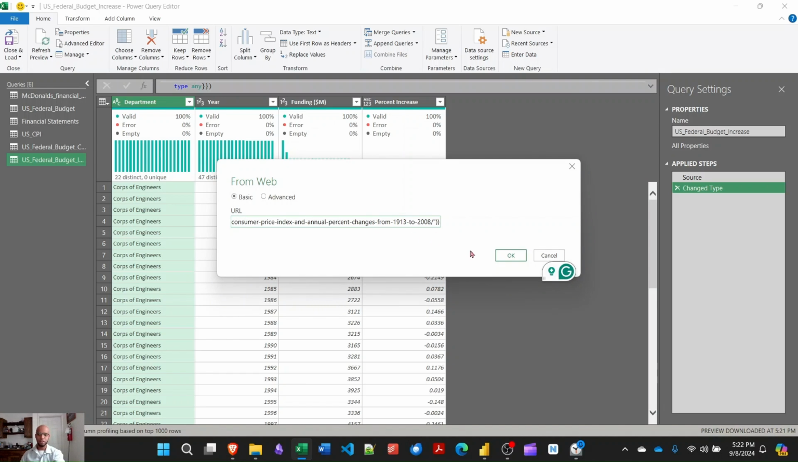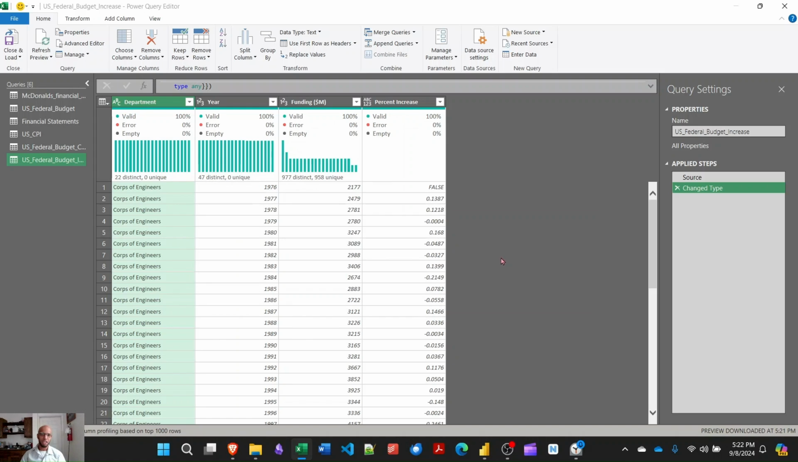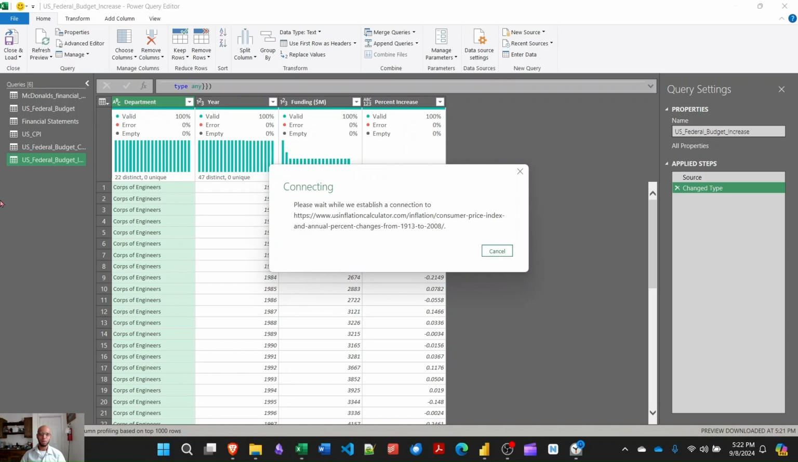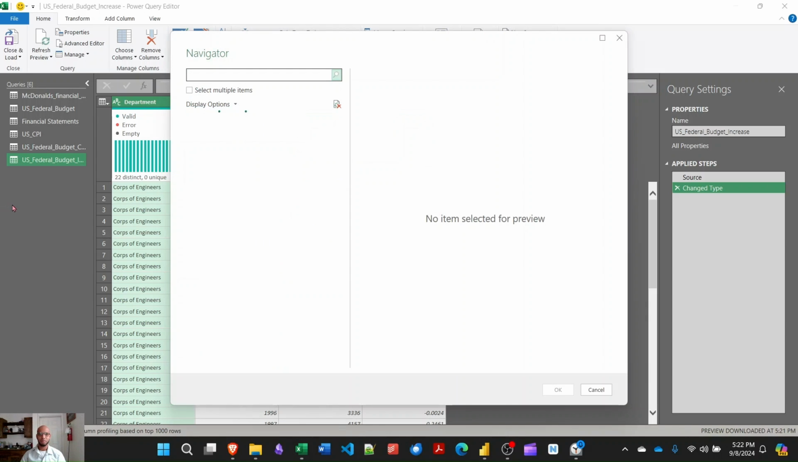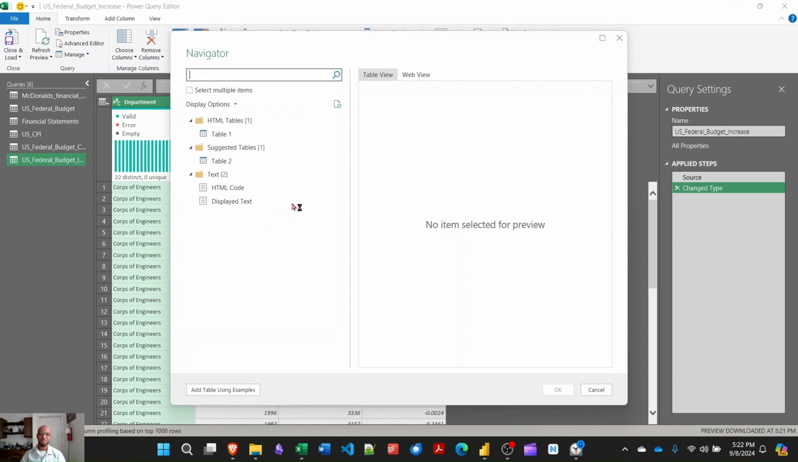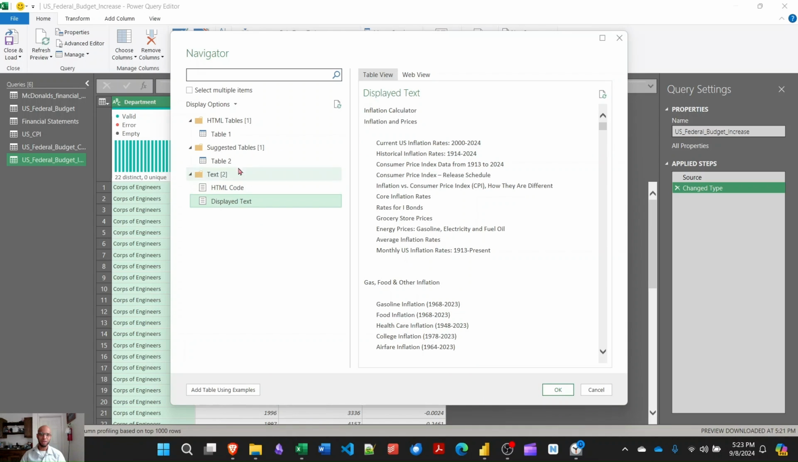If you paste a URL here in Power Query, you can get an actual table from the web once it makes that connection. It's a quick way to web scrape. Works some of the time. Can work with PDFs, etc. Yeah, if you do it right.